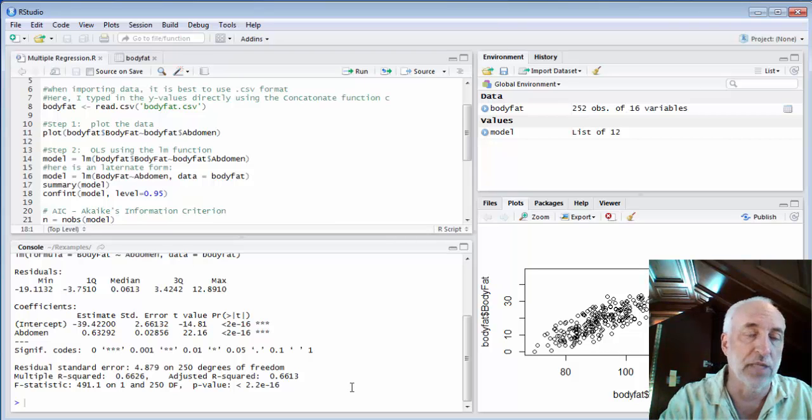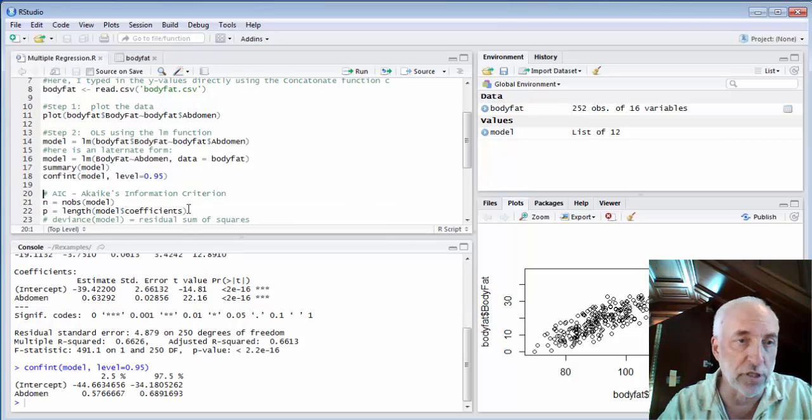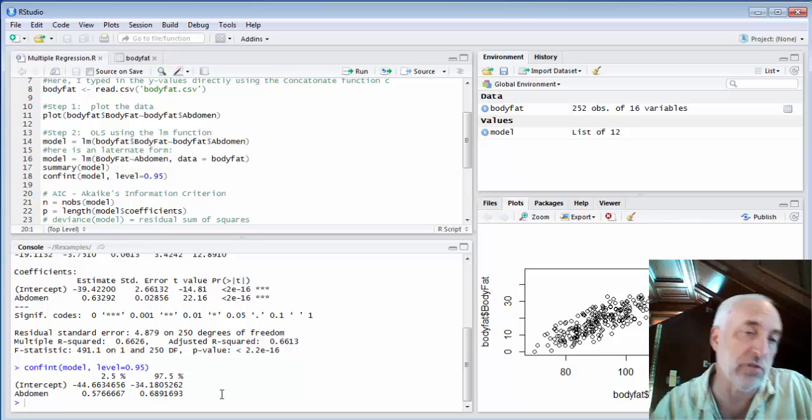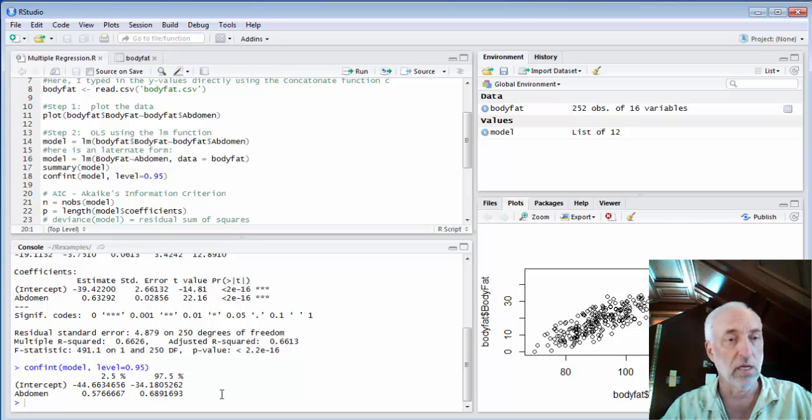Another very convenient function to use is confint, the confidence interval of the model. I set the level to 0.95, and then down here I get the high and low values of the confidence intervals of the two parameters. Very, very useful. In this case, you see that the abdomen confidence interval does not include 0, so we can say with some confidence that it is a significant predictor variable.